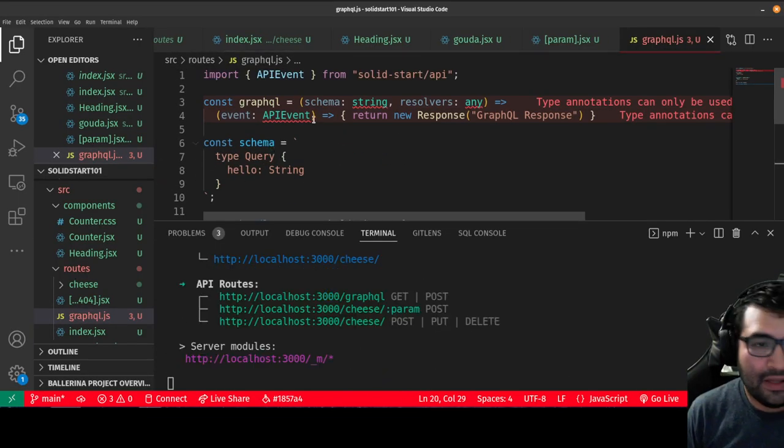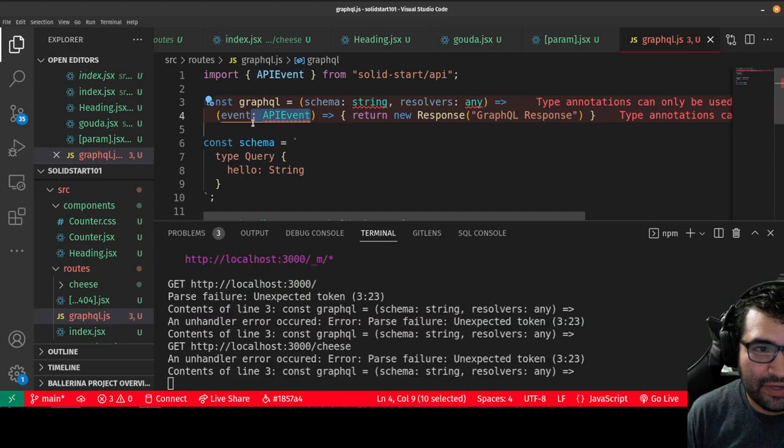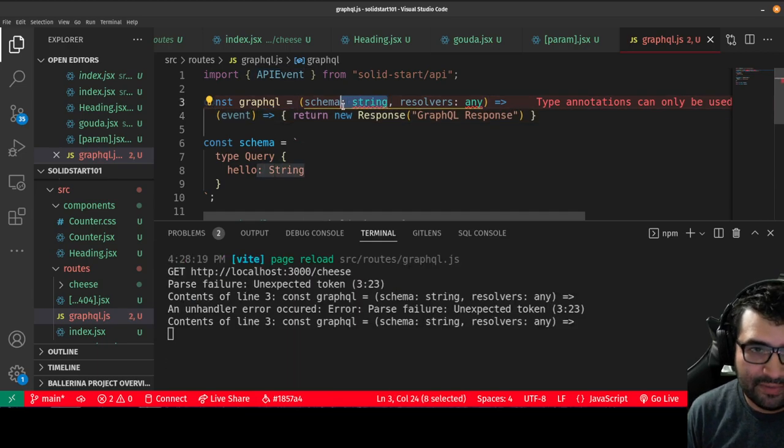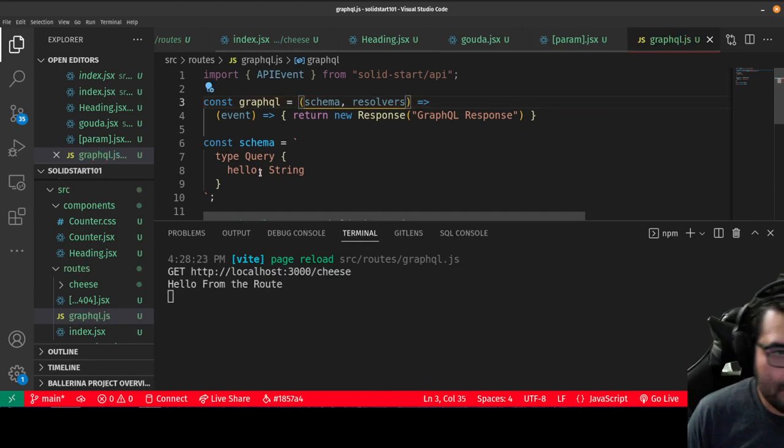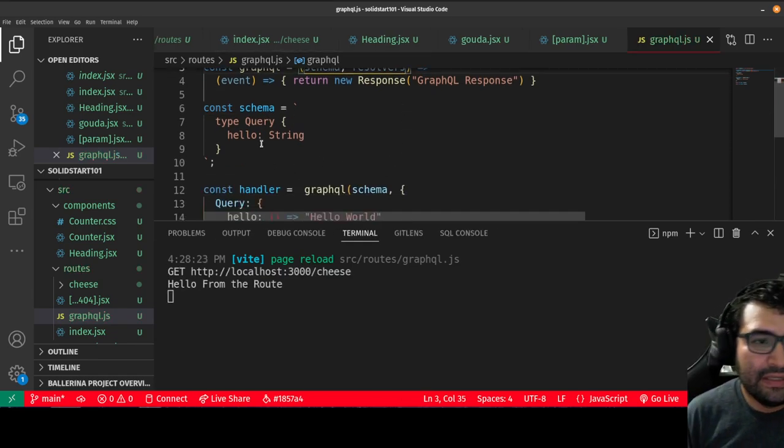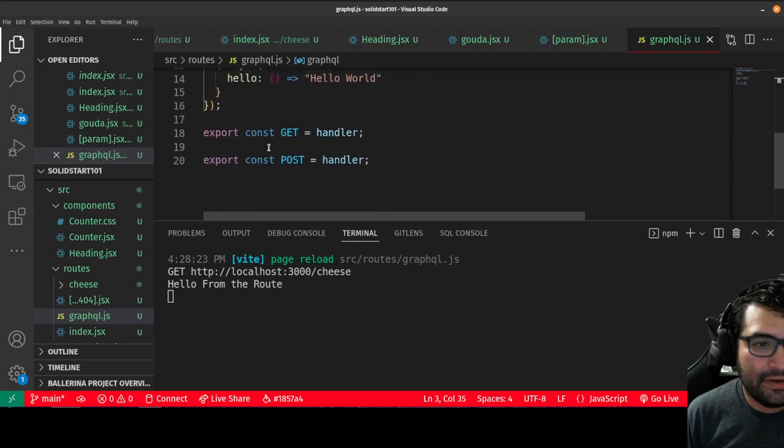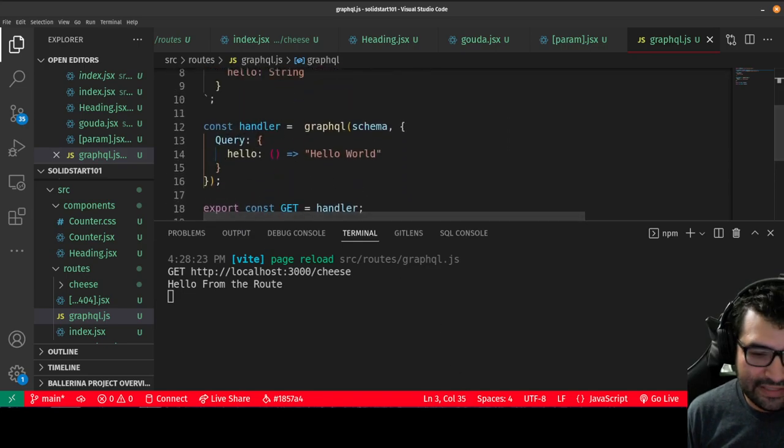Okay. We don't need the typings because, again, we are not using TypeScript at the moment, so I can get rid of all these type annotations. Okay, schema resolvers. Let's see here. Okay, I guess we can just use that example for now.